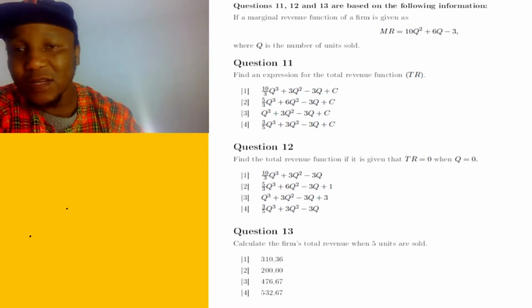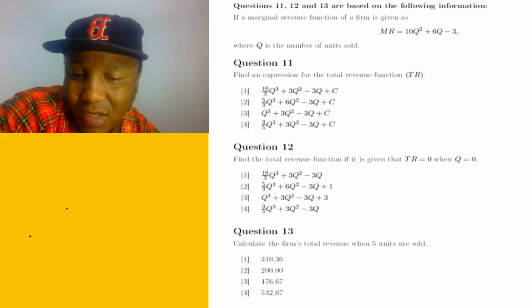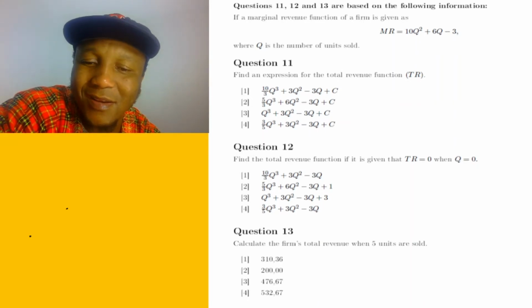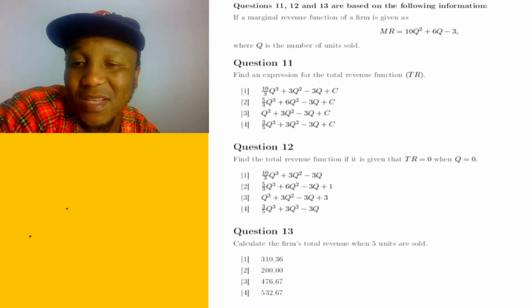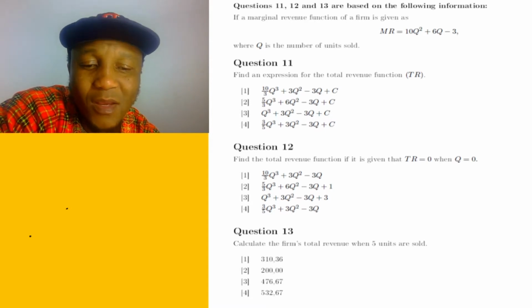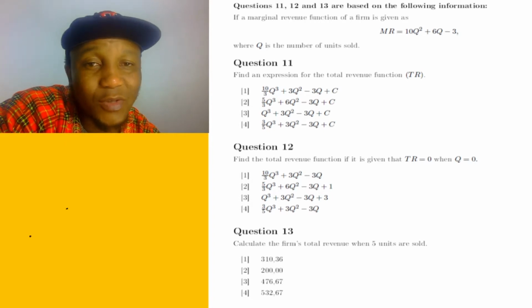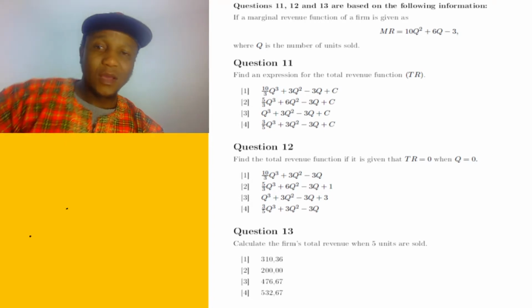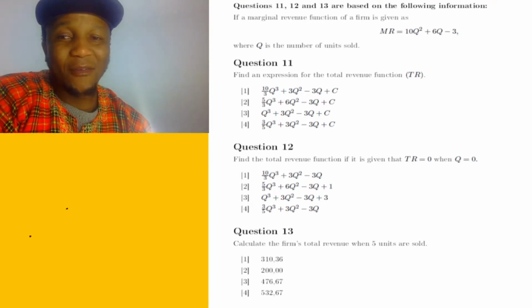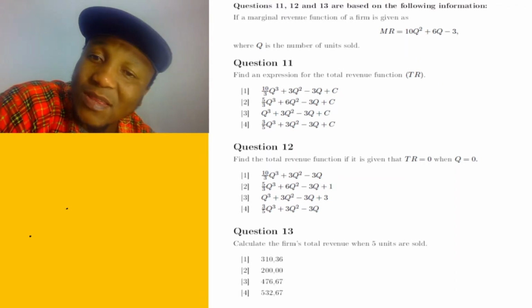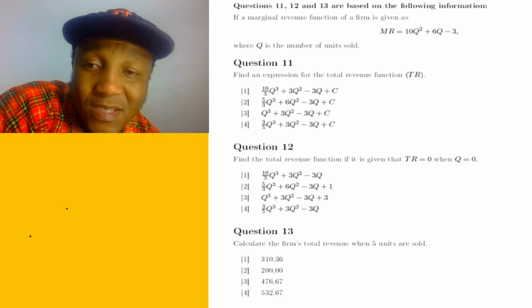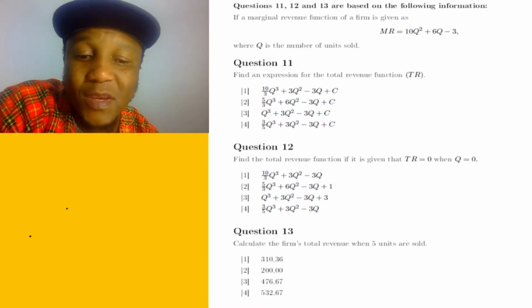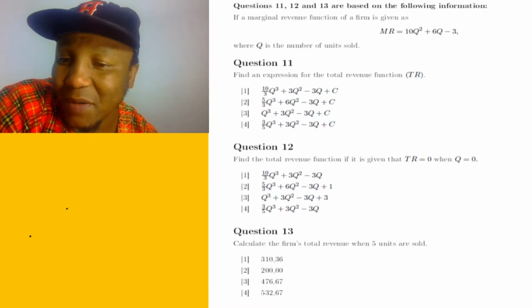But before we go further, I appreciate Morongo, the beautiful lady who sent me this question. She said, hey Mutwana, I need help with this question. She sent it all the way from Limpopo province. So thank you so much, Morongo, for sending me this question. This responds to your question, and anybody else who has a similar problem.